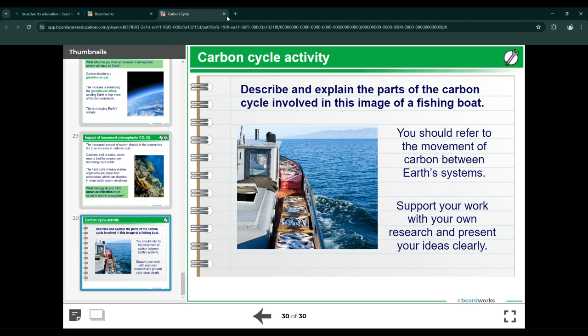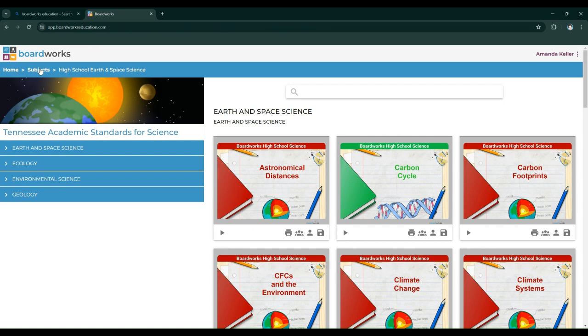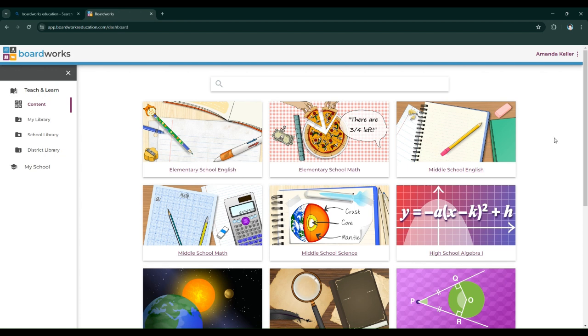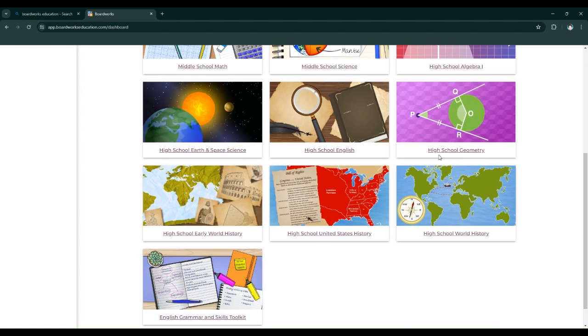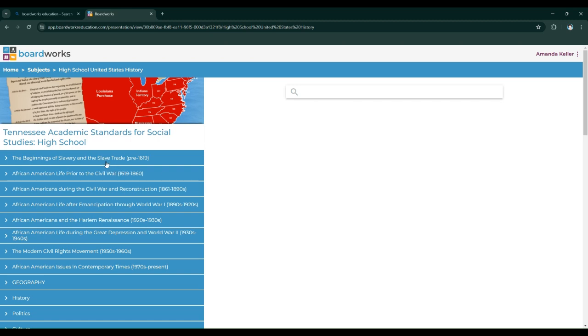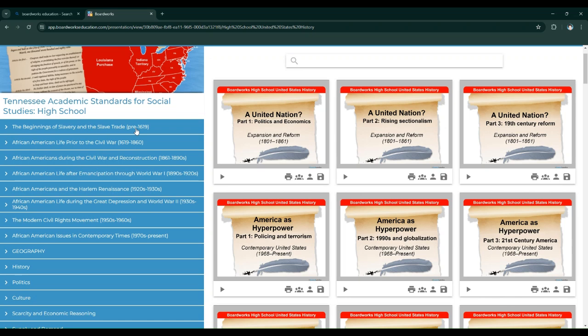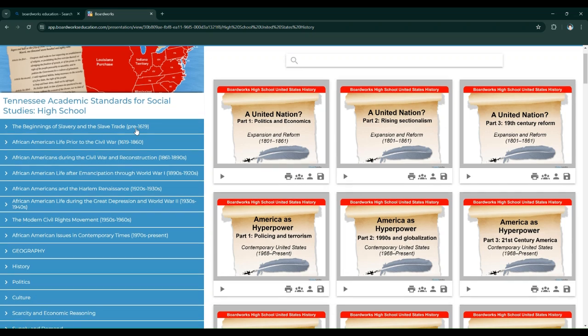Let me just quickly look at social studies. And this time I'm not going to go back. I'm going to go to subjects. I won't belabor this one. Here is United States history. I really just wanted to see where it started. And it started pre-colonies. So this goes into some world history as well.